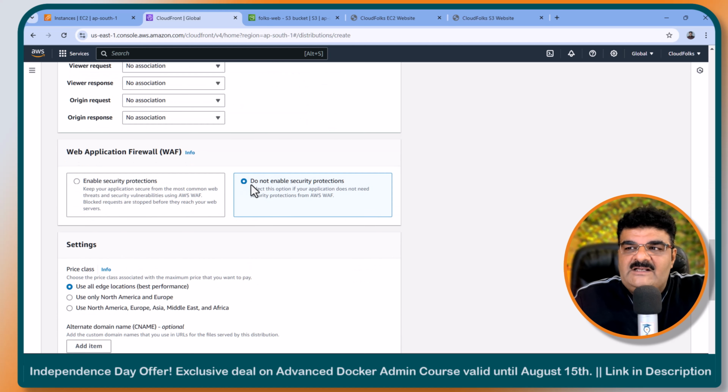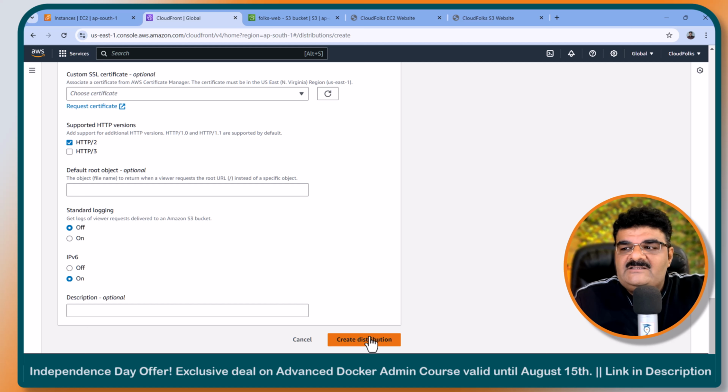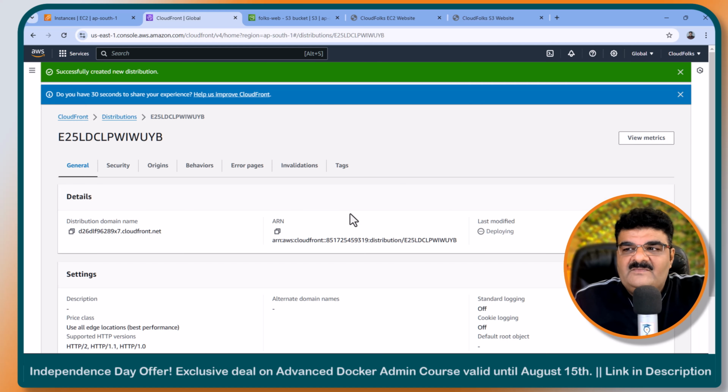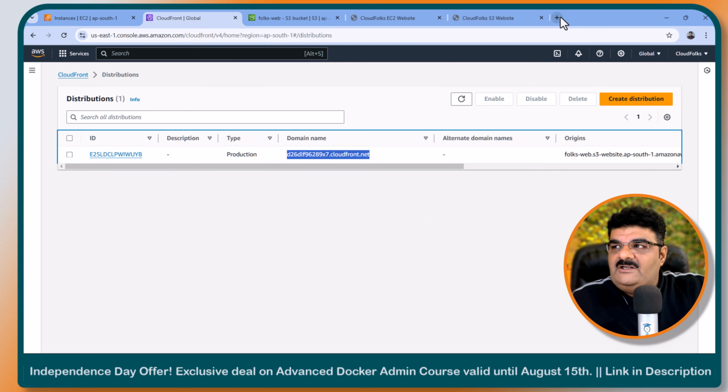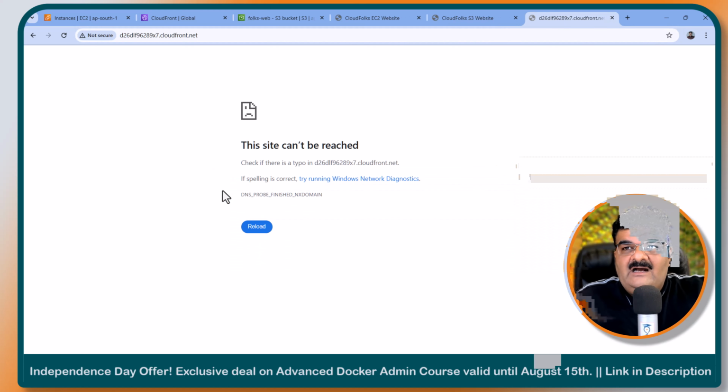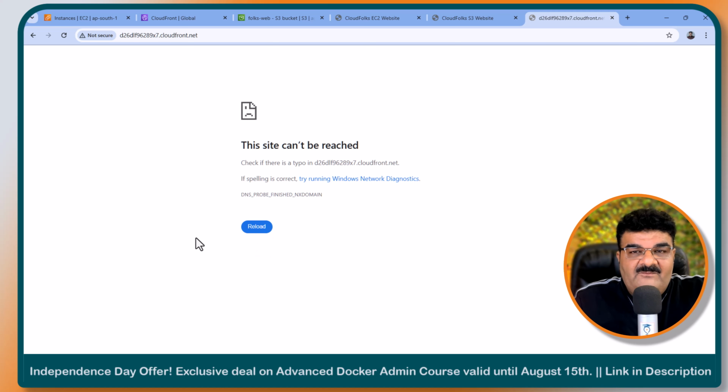We have to select WAF, Web Application Firewall. We don't want to enable this right now, so no need to worry. Just create this with the default options. So now it is creating this. Now we have to go to the distribution and then we can open with this particular domain name. Now it will take some time. When everything is ready, I will come back and then we will add another origin.